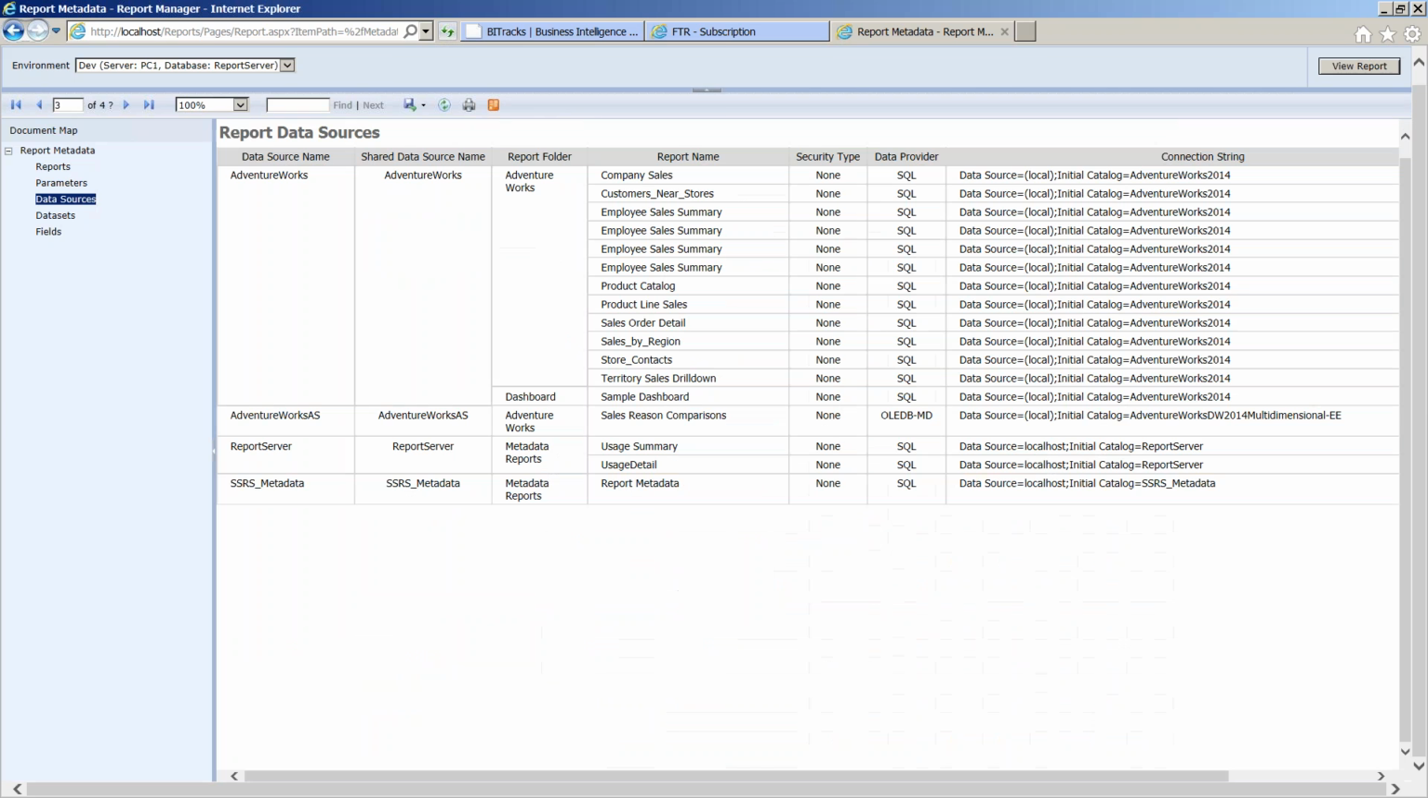The data sources, again, what you want to do is share your data sources, not have the very same data sources deployed under different names. So this will give you an idea if your data sources are proliferating, and then which report is using which data source. This is a cube data source, multidimensional. The report they're actually using right now is SSRS Metadata, and you can see it's coming from that database, SSRS Metadata.